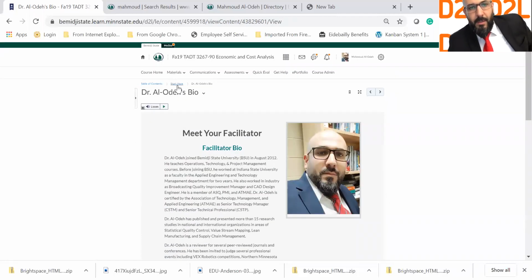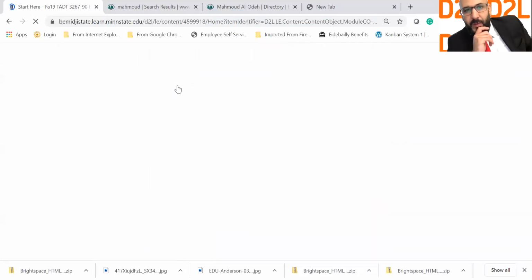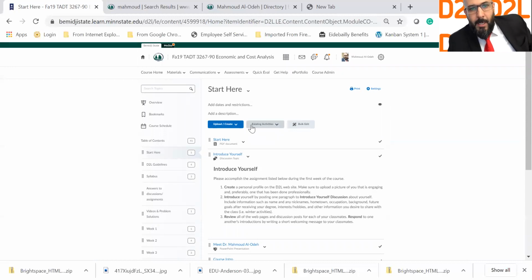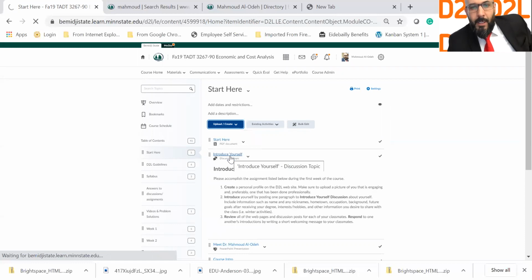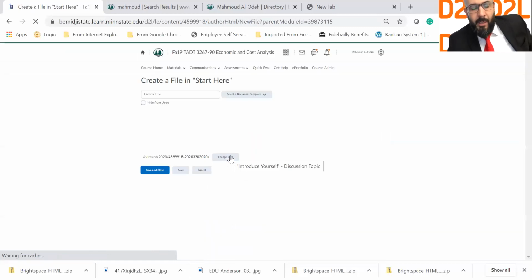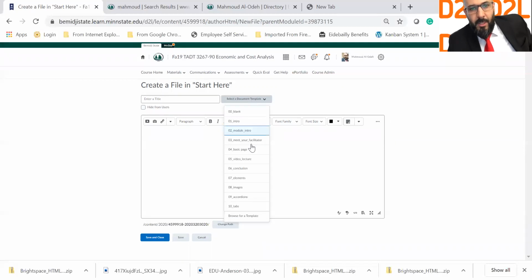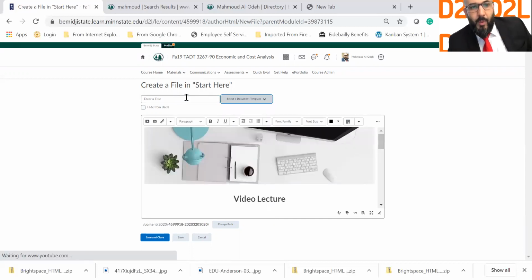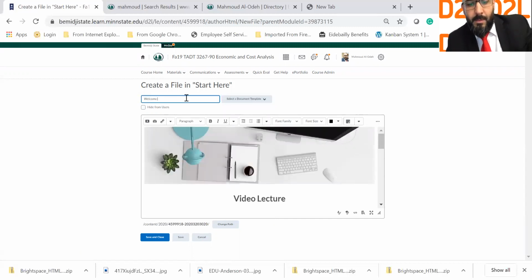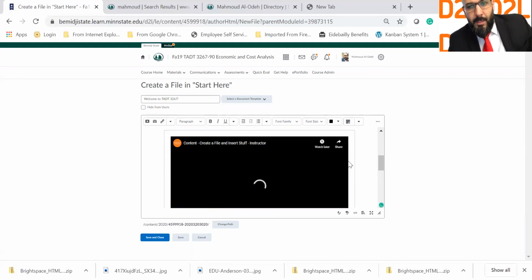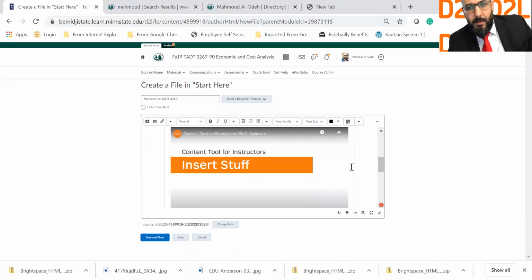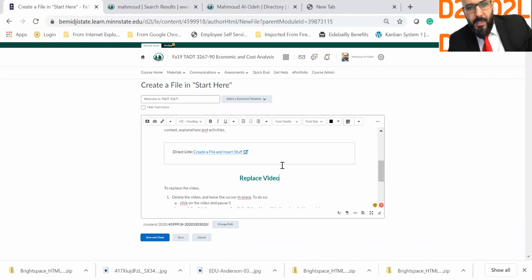All right, let's take a look into other features in this new version of the templates. Let's create a file, and this will take us to the HTML editor. From the HTML editor, you could pick something. Oh, if you have a video lecture, so welcoming video. Okay, welcome to TEDT 3267, and you want to bring a video here. So what you could do, you could delete that. Okay, we did delete it.